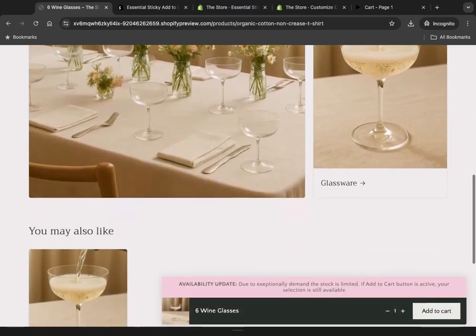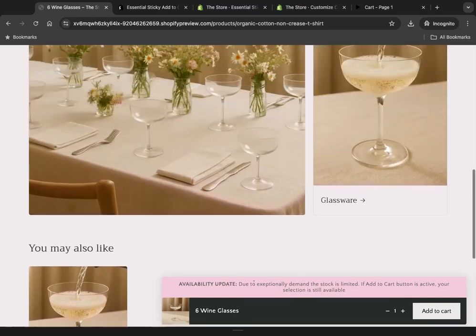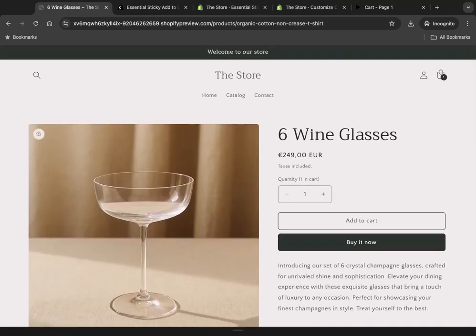Let's scroll down. Yep. And I see that my sticky cart appears here. It really fits my page. And this pink announcement banner really highlights the availability update. So that's it. It's easy as 1, 2, 3.